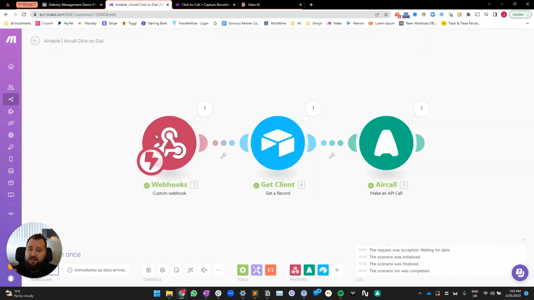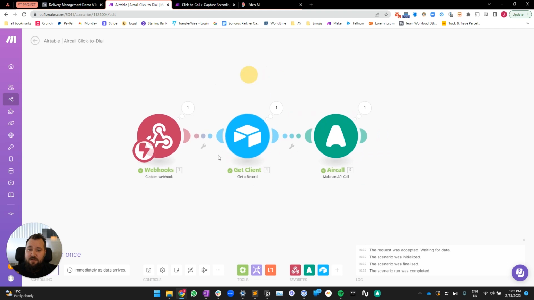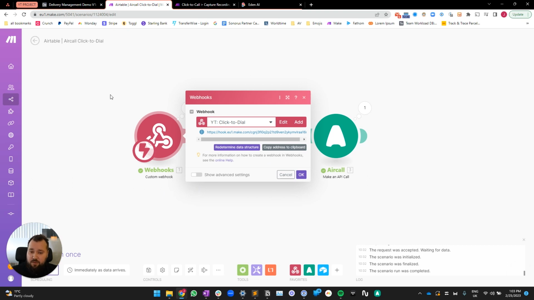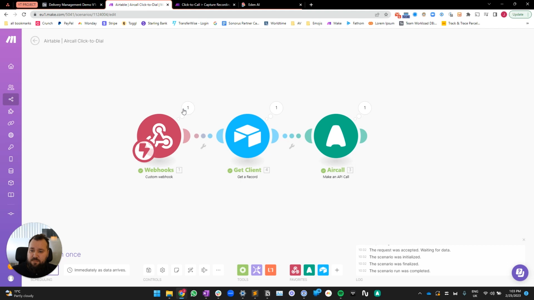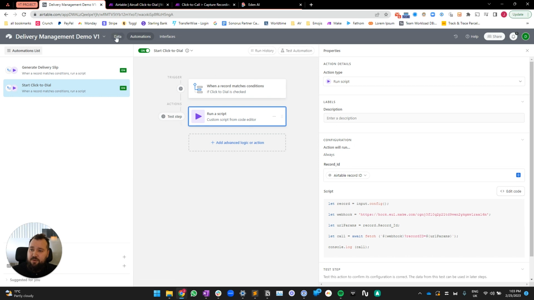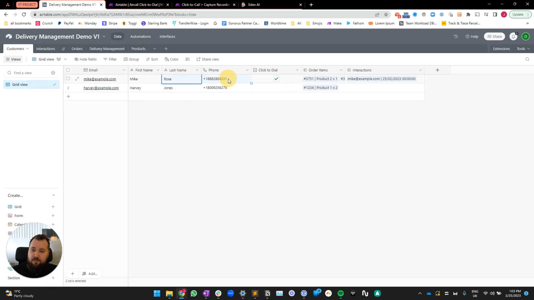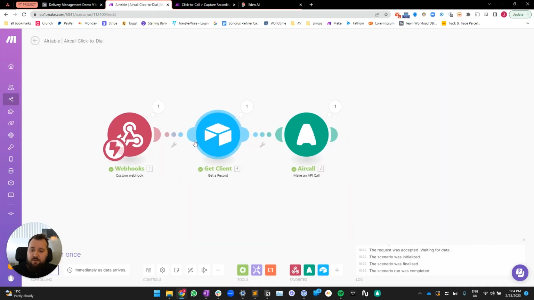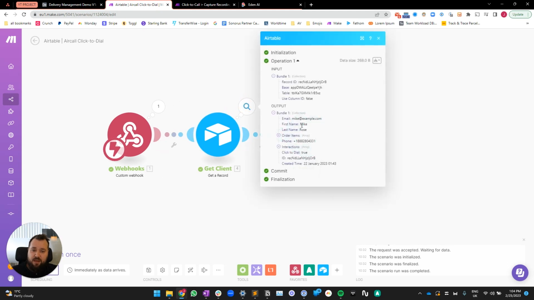As soon as that happens, then it's time for Make to perform a couple of things. So first of all, we have the webhook module as I described it earlier. The first thing that basically occurs is that the webhook is receiving the record ID for that particular person, for Mike Rose in this case.